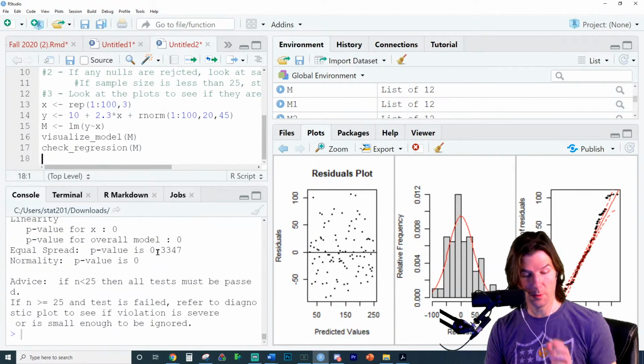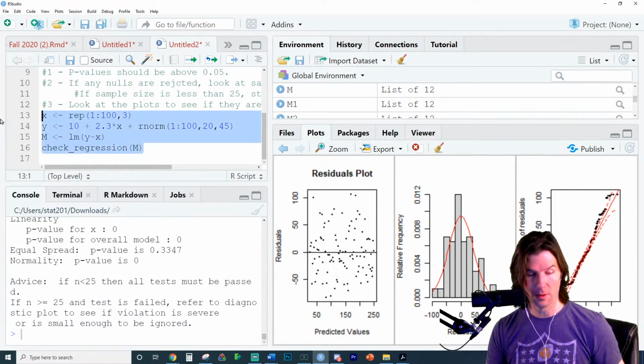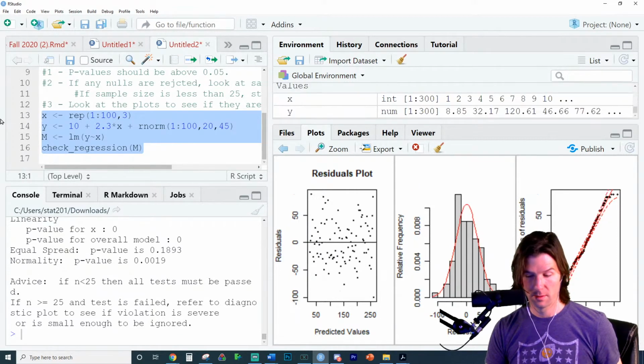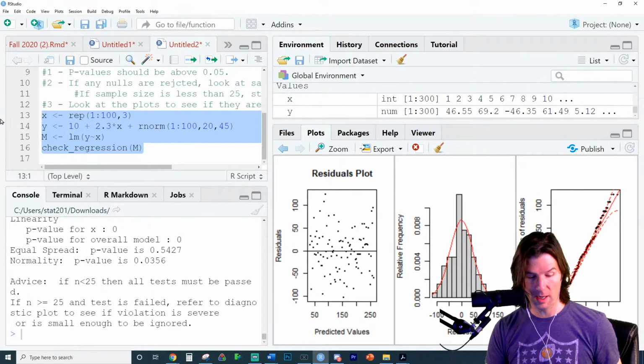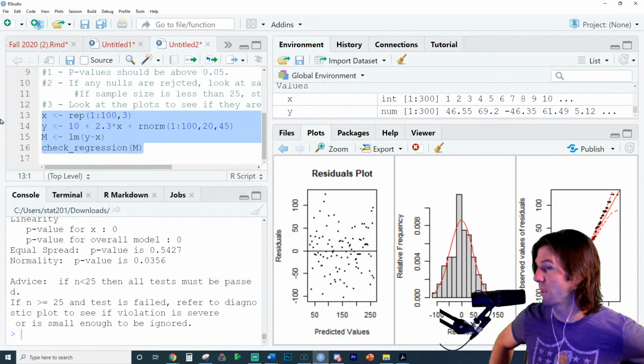Oh, we fail it. Really? Linearity failed? That's interesting. And normality failed? Whoa. Yeah, these tests are sensitive. Yeah, wow, this is a perfect example.